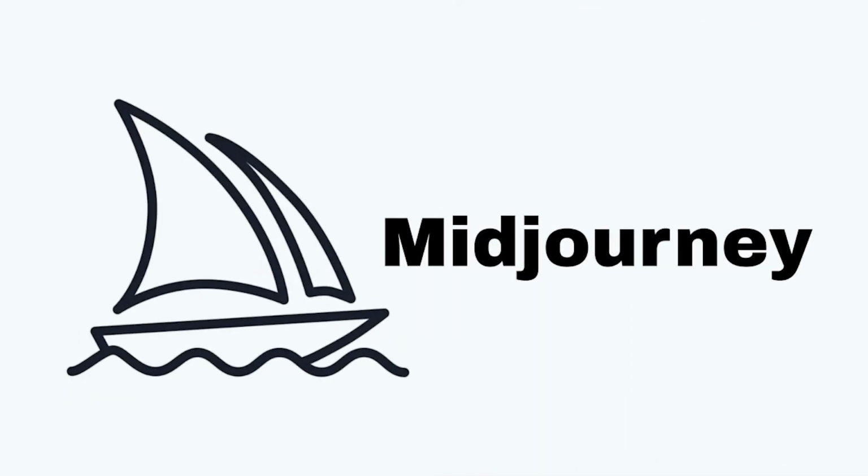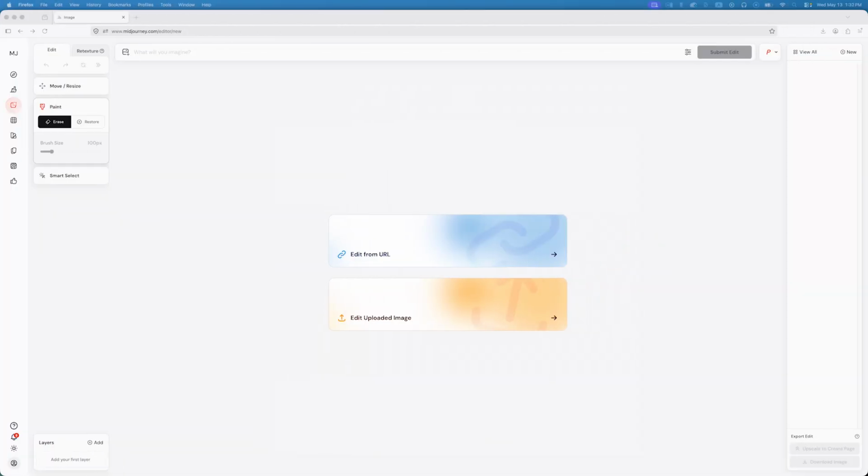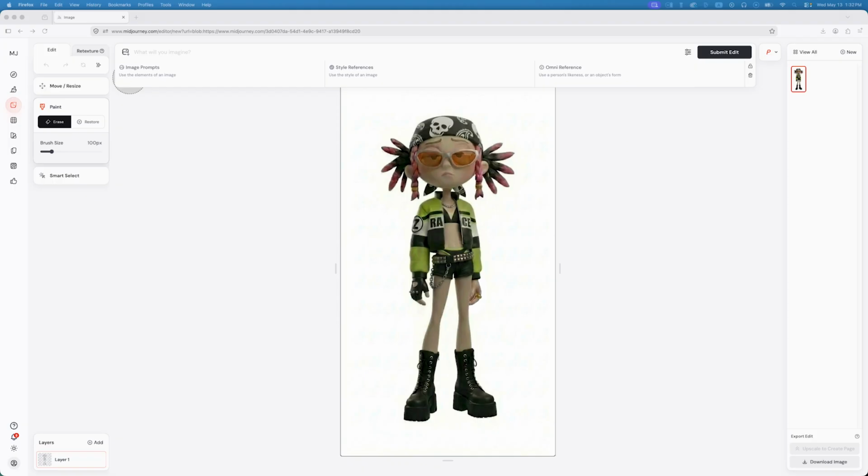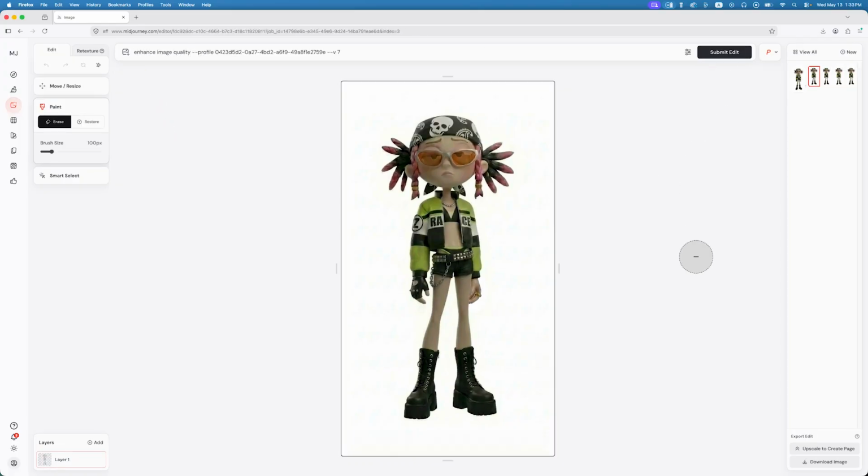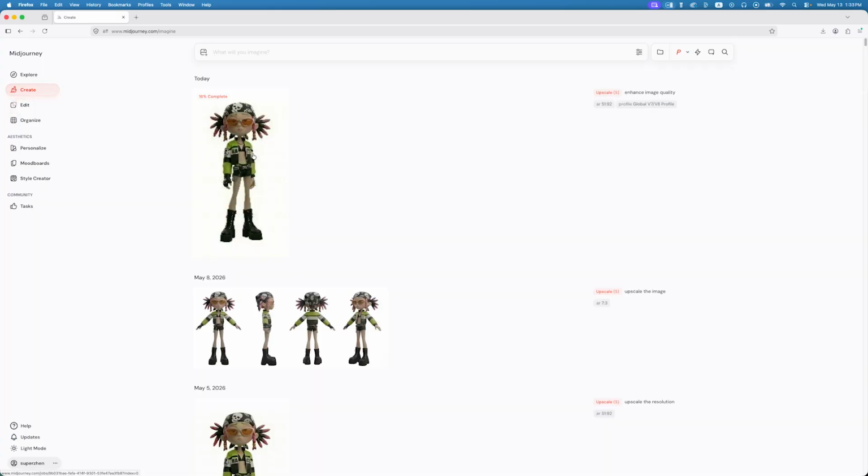Alright, next, Midjourney. This is currently my favorite solution. Going to edit mode, dropping your image, erase something small that isn't important, and add a simple prompt like enhance image quality. You mostly just need to do this because Midjourney won't let you move to the next step unless you make a small edit first. Alright, now let's check the result.